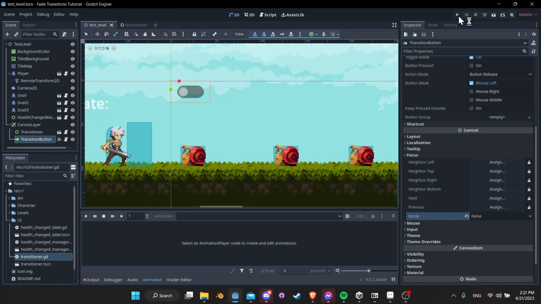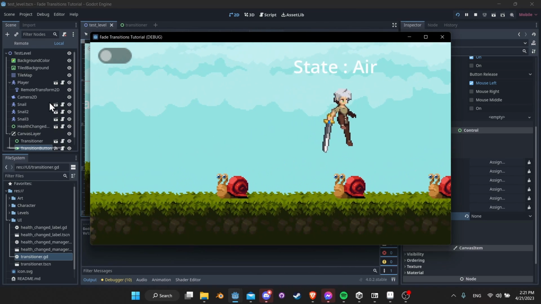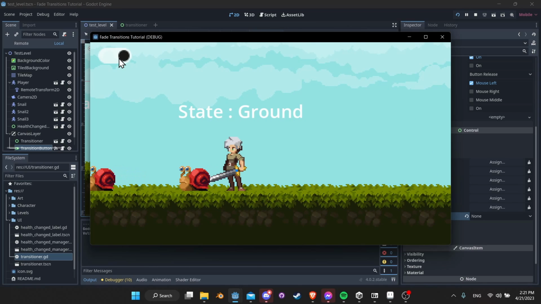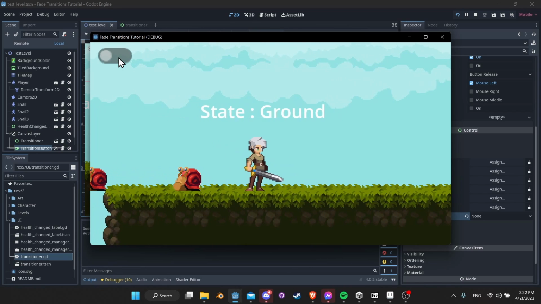So let's hit play now and see where we're at. So we have the button up here in the top left corner. Because of the canvas layer, it keeps its position in the right spot. Let's hit the checkbox and see if it plays anything for the animation. Okay, so it currently does not.